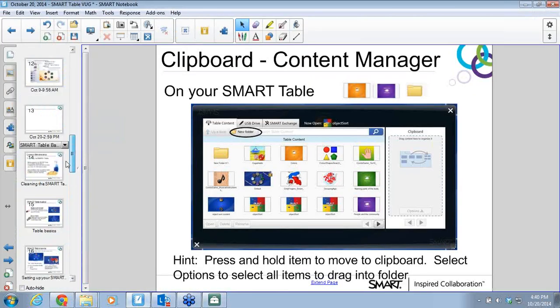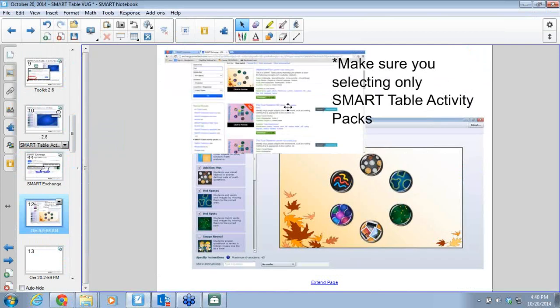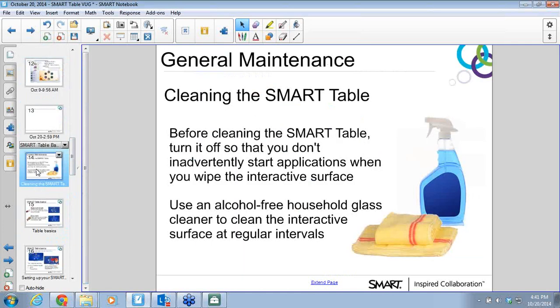All right, so let me get back up here. I wanted to tell you that because a lot of people will download things and then they don't run on the table, and it's partly because they're downloading something that the table can't read. So make sure that you have table activity packs.